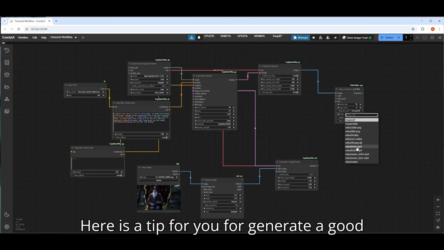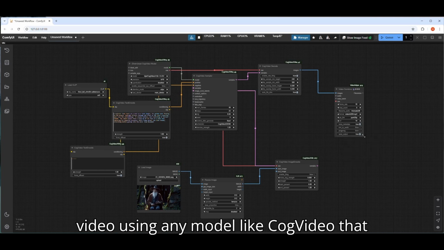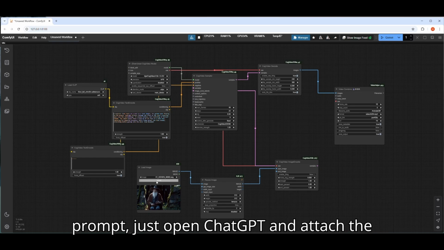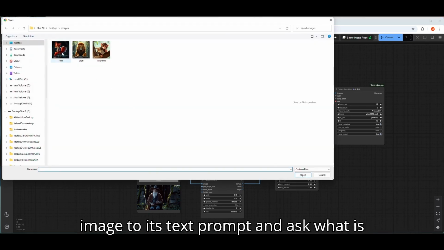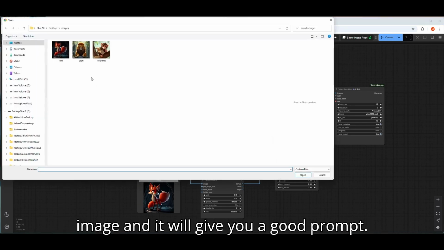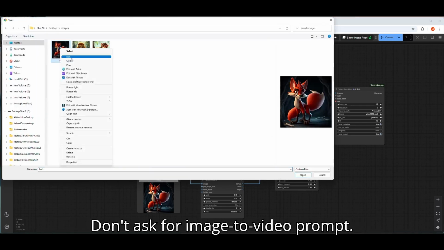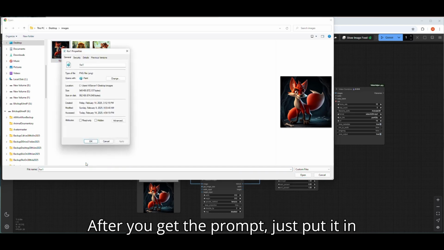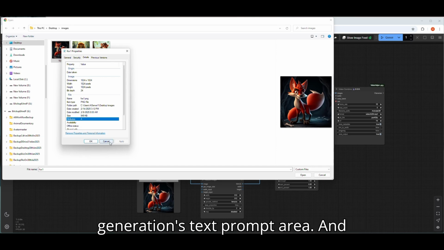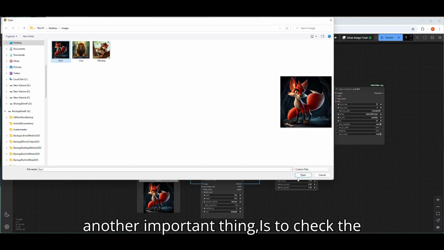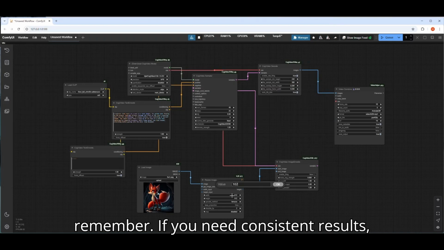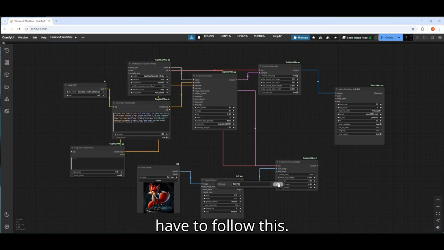Here is a tip for you to generate a good video. Using any model like Cog Video, if you're not sure what the prompt should be, just open ChatGPT, attach the image to its text prompt, and ask what is the text-to-image prompt for the attached image, and it will give you a good prompt. Don't ask for an image-to-video prompt. After you get the prompt, just put it in the positive prompt of the image-to-video generation's text prompt area. And another important thing is to check the image size. That's all you have to remember. If you need consistent results, you have to follow this.